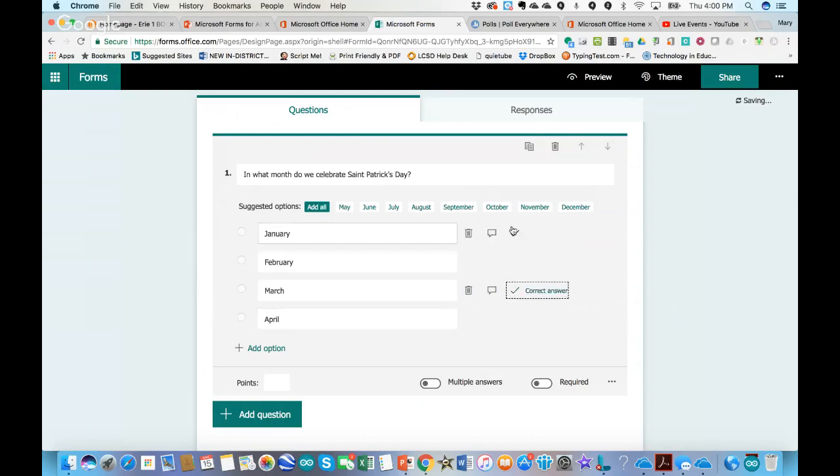But again, I want this to be a correct answer, not necessarily this one here. Okay. So if it was multiple answers, I would have to choose this at the bottom, and then I could select more than one correct answer. But again, in this case, I don't want multiple answers because St. Patrick's Day is always going to be in March. If I wanted to add more options, I could add that here. So now what I've done is I've identified the correct answer. And here I can put in how many points that question is worth. Okay. And it will save automatically.